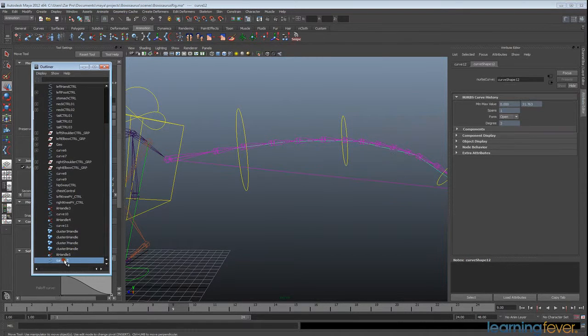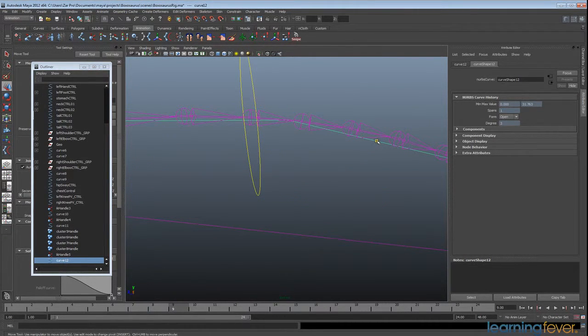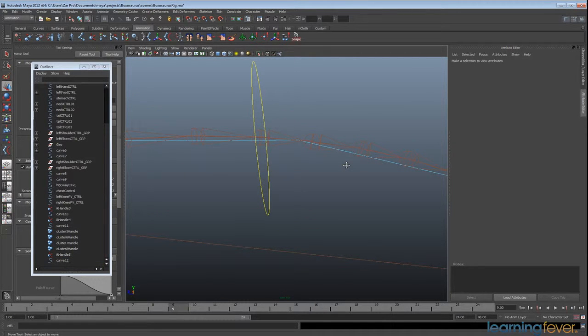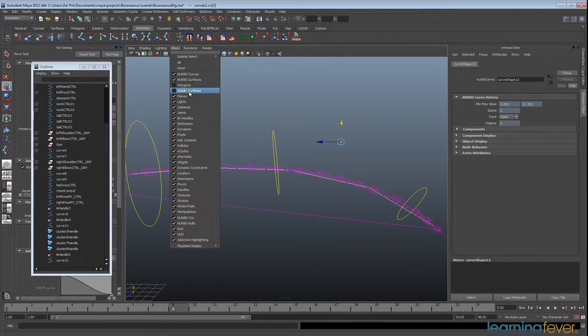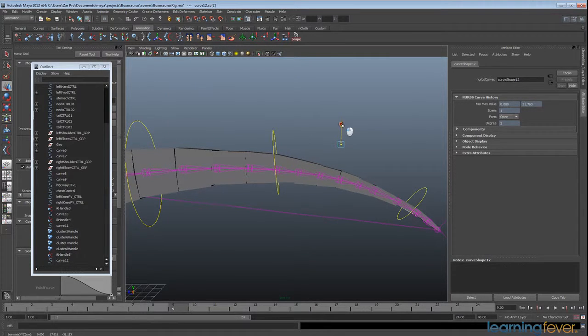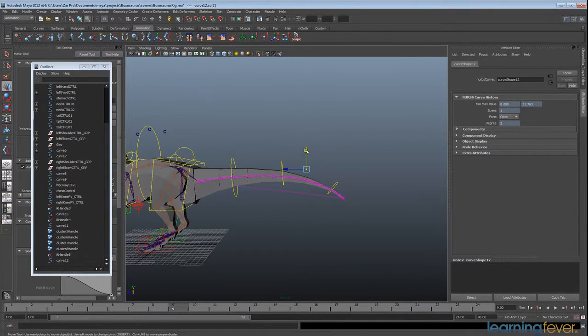In your outliner, you can find the new curve. Select that. Hit F8 to go into component mode. And just drop that tail down a bit. You can turn on polygons and see what the tail's doing. And that's looking a little nicer there.